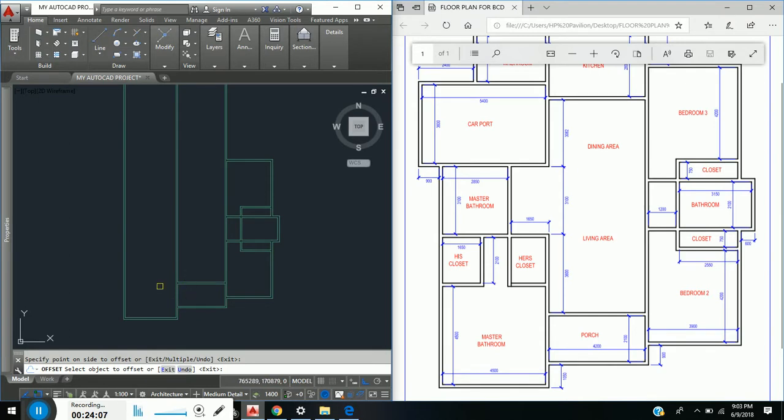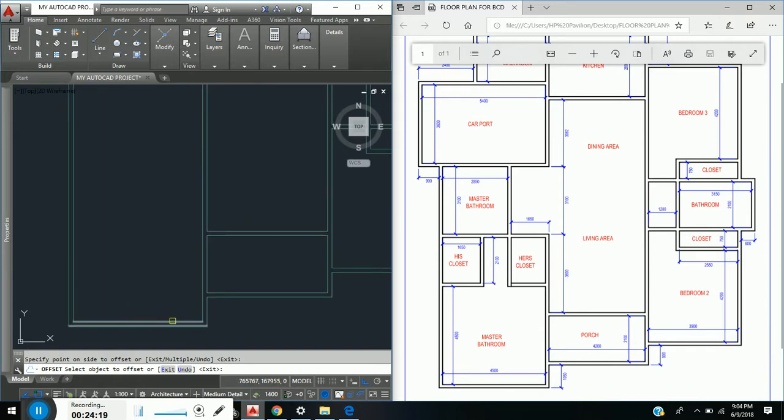I'm going to just move over and complete this side of the building. Alright, I'm going to complete now this side of the building. To do that, I'm going to be offsetting the requisite distances as indicated from the drawing. I'm going to escape my command to return to my idle crosshair.